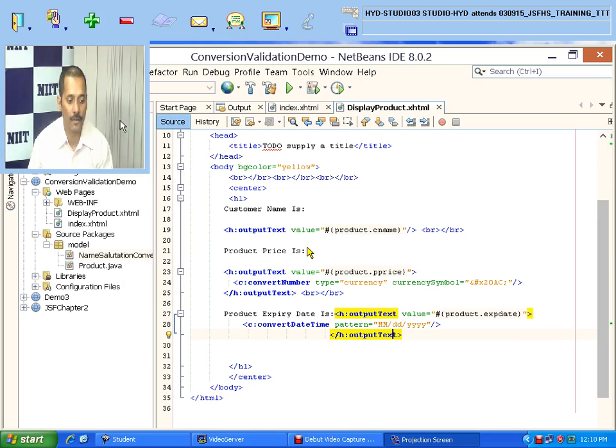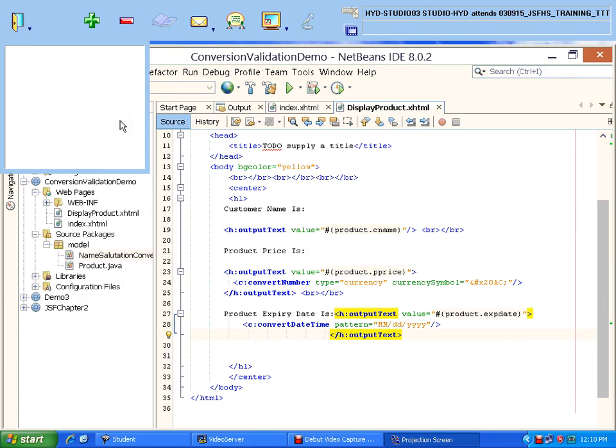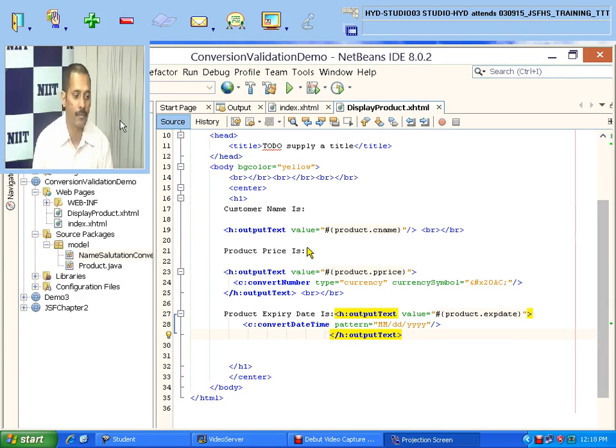Any questions? Click on plus if you have understood this displaying of the display product.html page. Any questions in this?